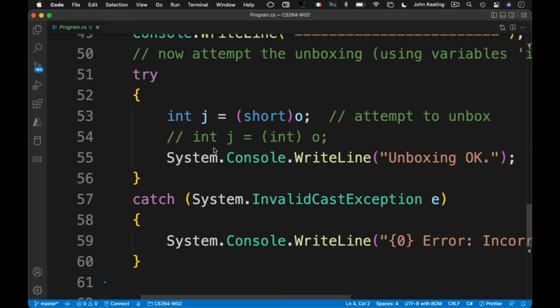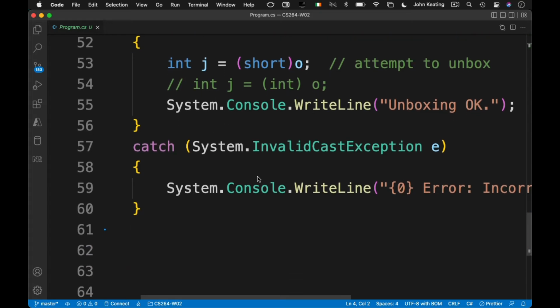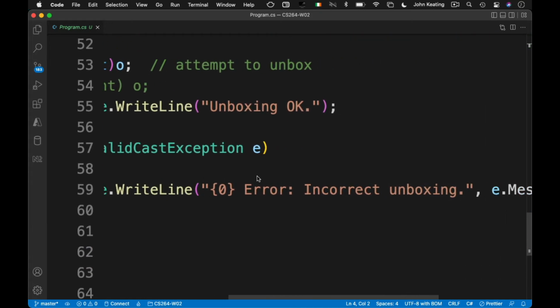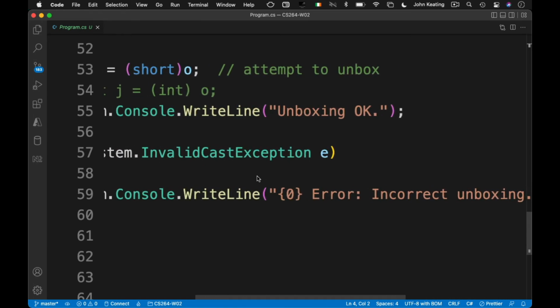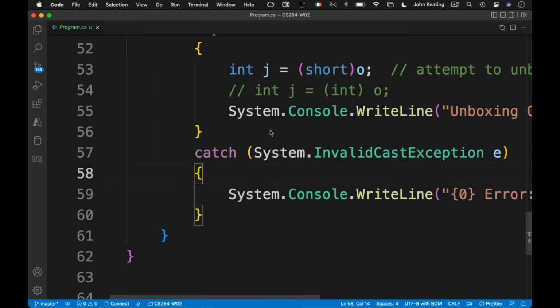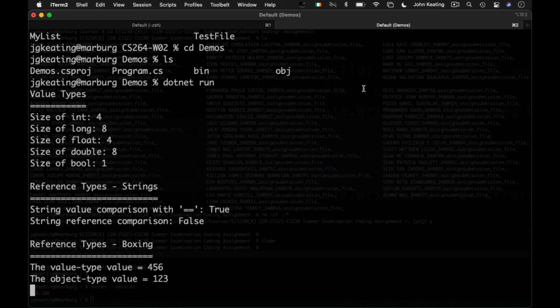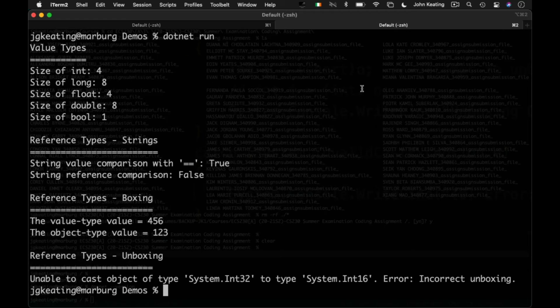So we run this, and we have this invalid cast exception, which is one we're trying to catch and say that there was an incorrect unboxing error. So let's see what happens when we try to cast this to a short. Run this. Okay, so we got an error here. We kind of expected that because it was unable to cast a system object of type 32 to an object of type 16.